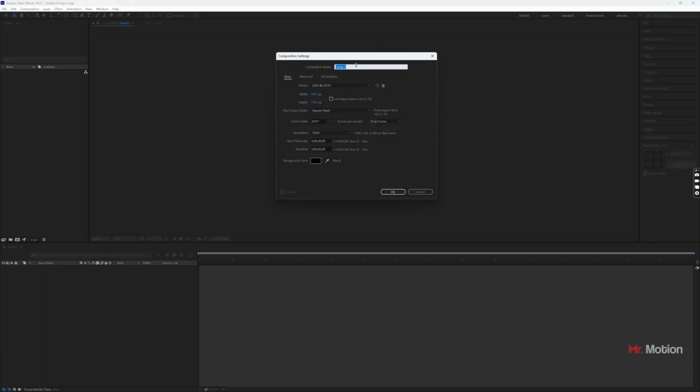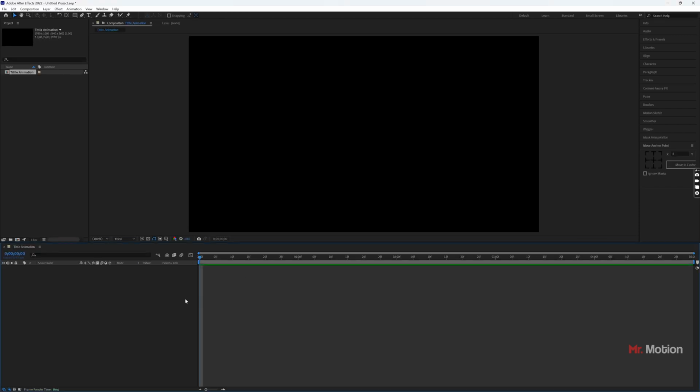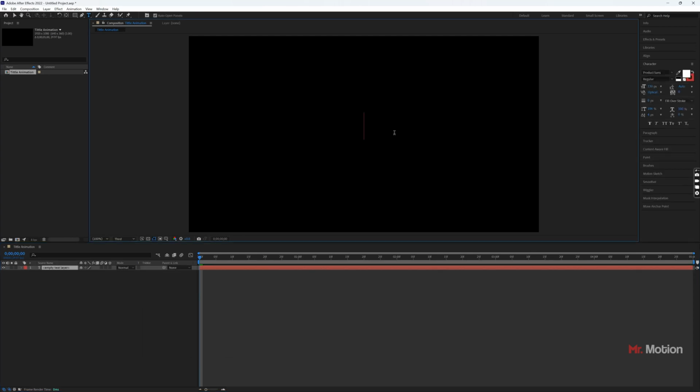First, create a new comp and rename it Title Animation. You can choose width and height according to you. Right-click here and go to New and choose Text. I am typing Title Animation, but you can type your name or something.